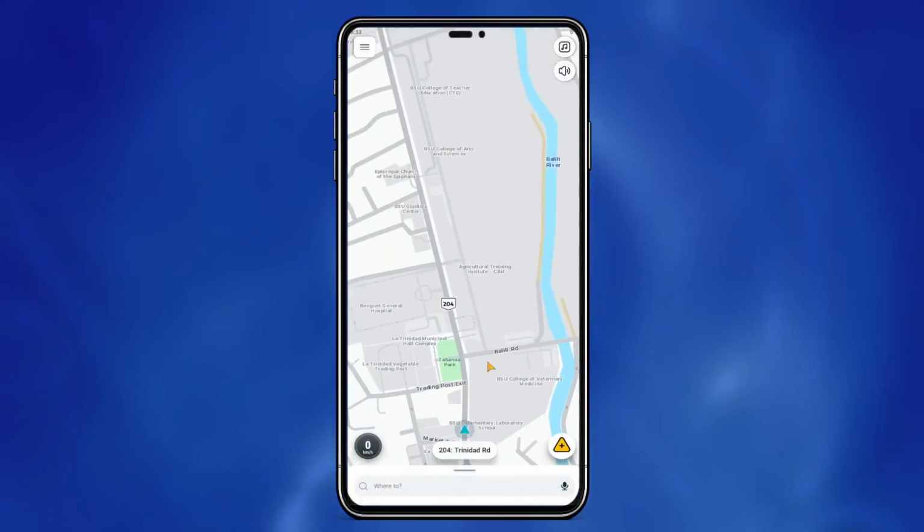This action will cancel the navigation and stop Waze from providing turn-by-turn directions. It's a quick way to exit your route without closing the entire app, which is useful if you've reached your destination early or decided to take a different path. Now that we've stopped the active route, let's move on to completely disconnecting Waze.